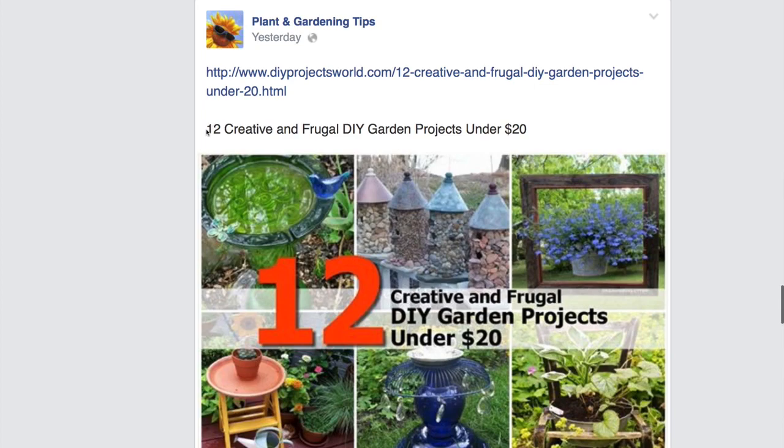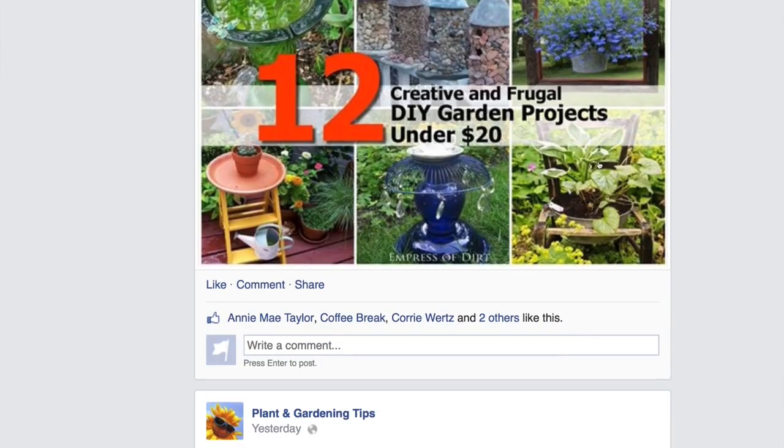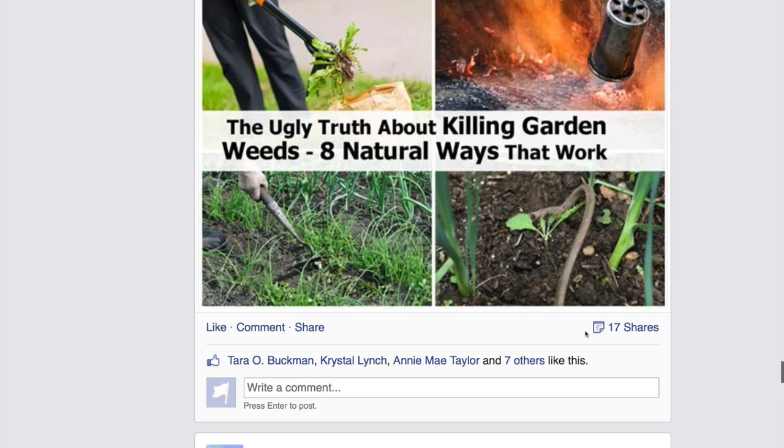Like right here, we have a great headline, at least to probably a blog post that you can probably derive a decent amount of value from. No shares, which is okay. People are still liking the page. 17 shares, great example right here. 7, 8, 9, 10 people like this. 17 shares. I wish there were some comments on here, but there's not.